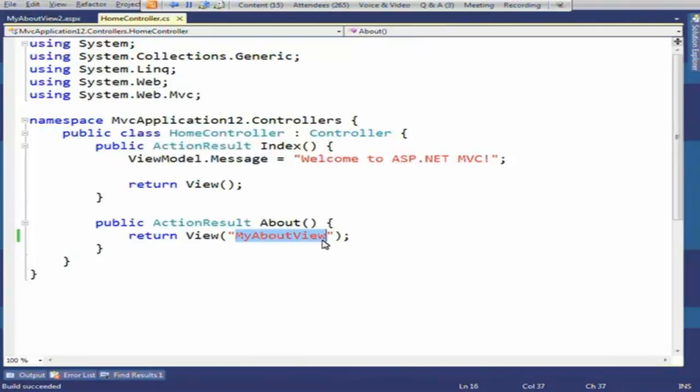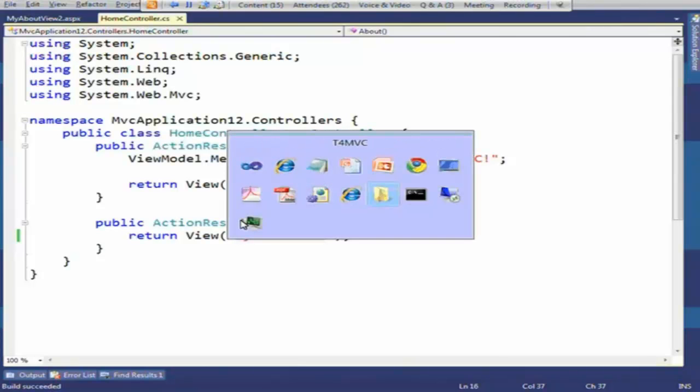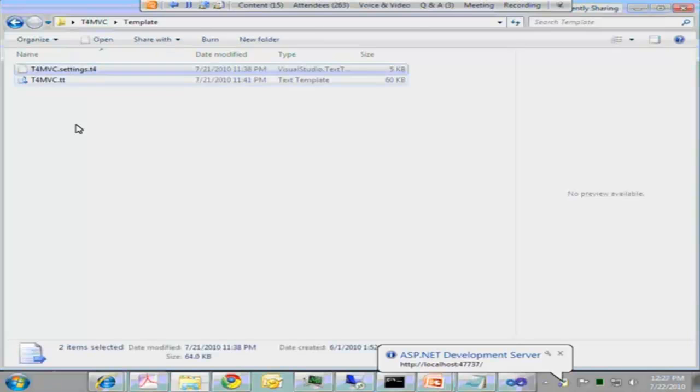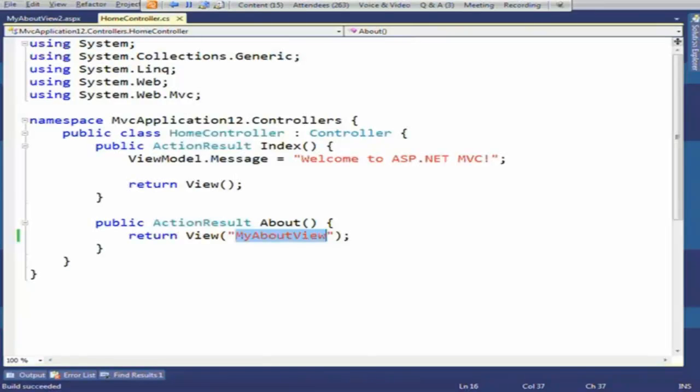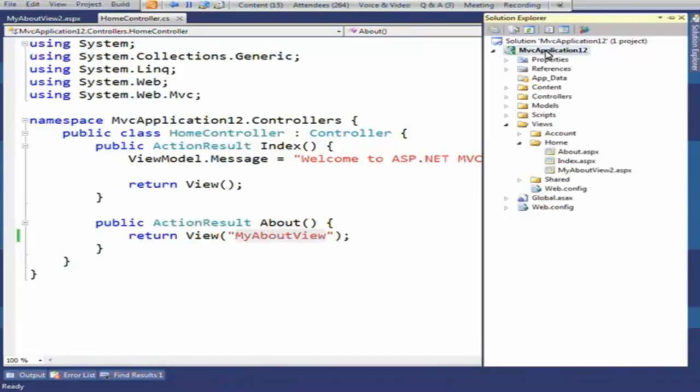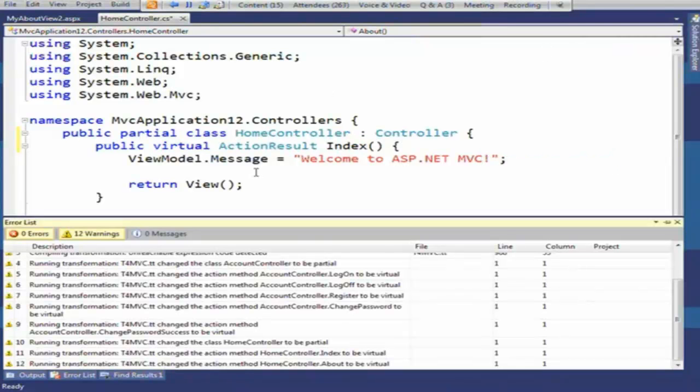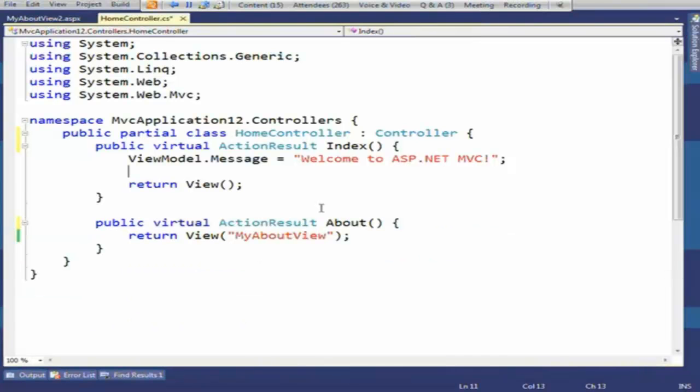So now let's see how things work with T4 MVC. T4 MVC is basically a TT file and a settings.t4 file that comes with it that has some switches that you can change. I'm just going to grab those two files, go to the root of my project, and paste them. And that is all I need to do. The first thing it does, and that's one small thing you need to be aware of, is that T4 MVC does make some very small modification to your code.